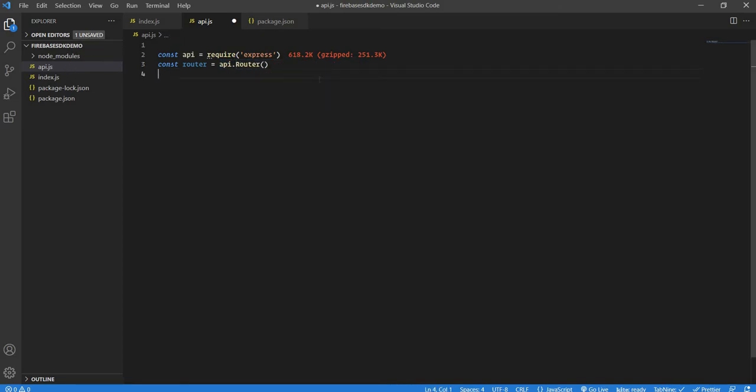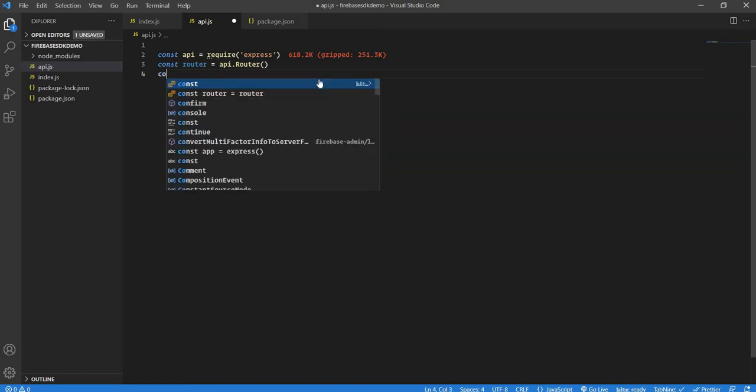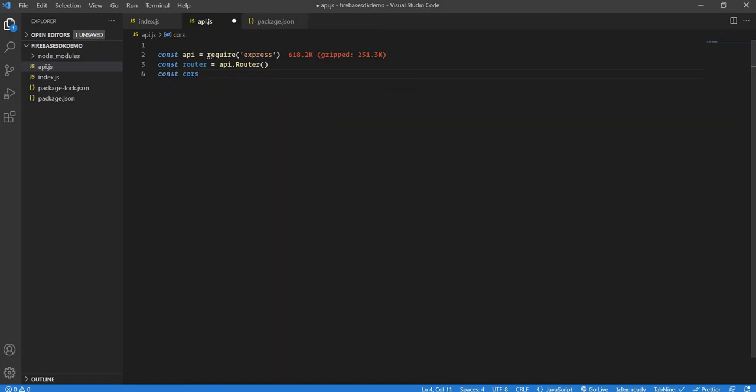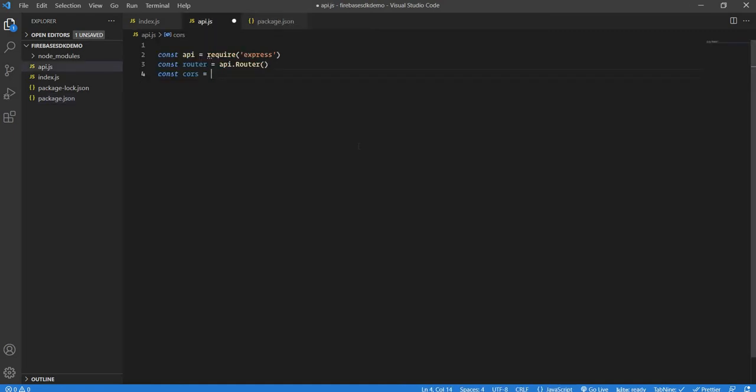Then once we have the router in place, we can get the CORS. So I have already installed the package, if I am correct. Yes, I have already installed it. So cors equal to require cors. Okay. Now, first thing first is we need to set up the CORS.